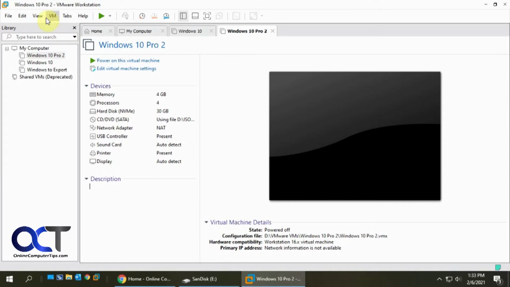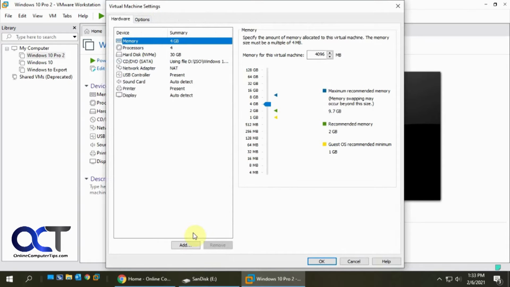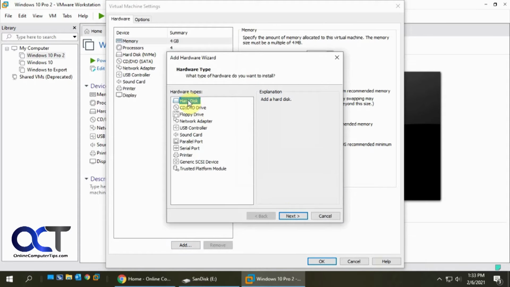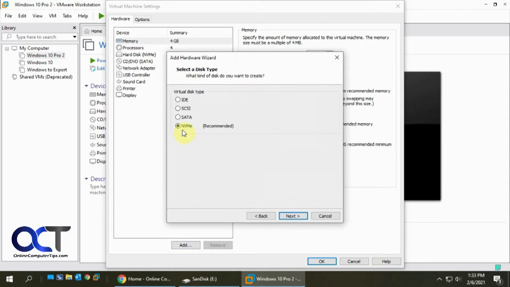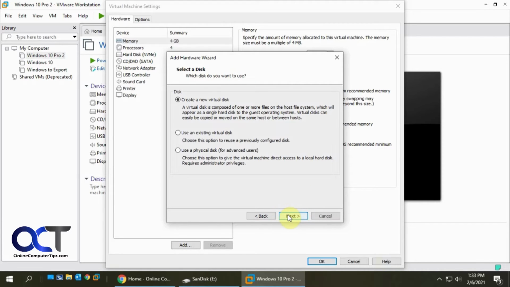All right, so you pick your VM, you go to the VM tab, settings, and then from the hardware tab, you just click on add. I'm going to pick hard disk, click next. You could pick your type here, we'll stick with the latest and greatest. Now here's your normal options where you could create a new VMDK file to store on your computer or use an existing one that you've detached from another VM. So we're going to use the physical disk here. And then click on next.